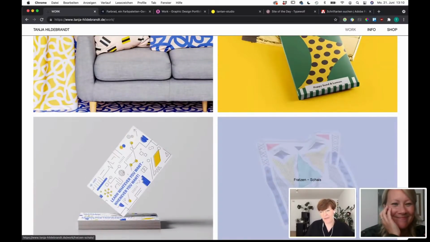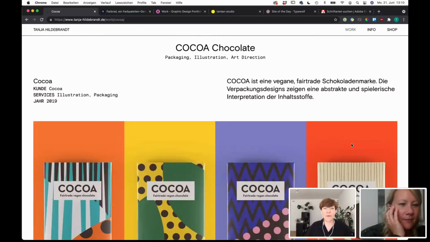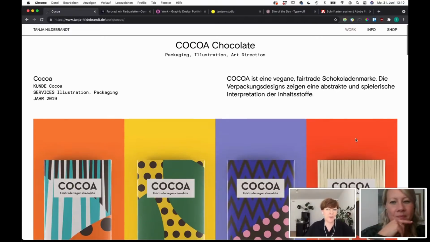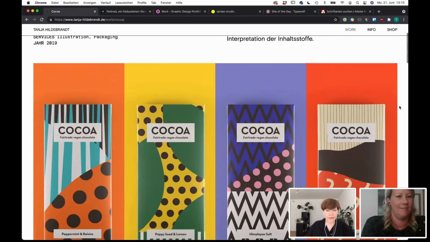I'm creating a lot of things with pattern, but also in combination with packaging design. For me, it's really great to combine these 2 things, because especially when you're creating something in a 3-dimensional room, like for a box, you can work pretty well with pattern design. For example, I can show that one here. I think the logo already existed, but that was a fair trade vegan chocolate brand, and they wanted to have some packaging for their different flavors.